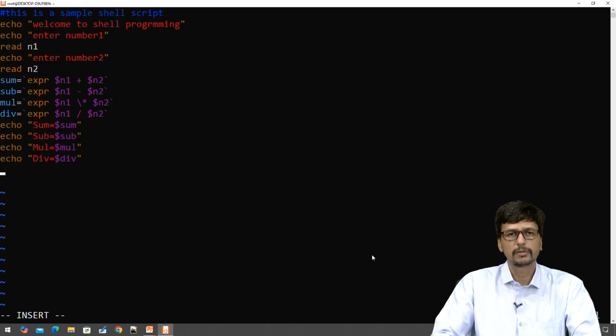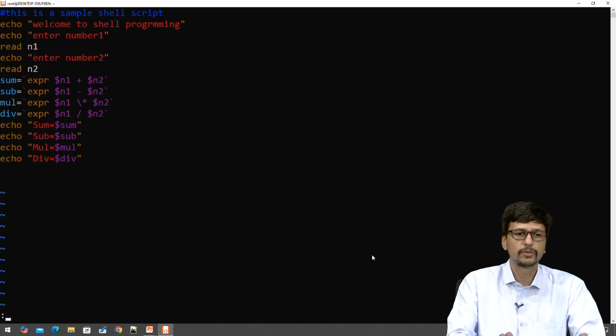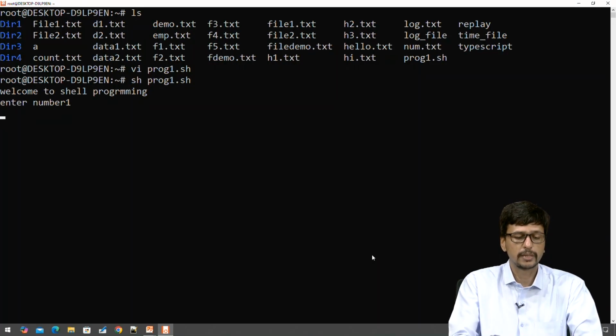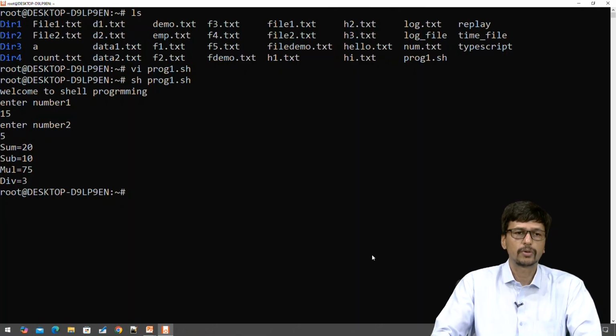Now I would like to save this script. So I have to press the escape key because I would like to change the mode. You can observe here, whenever I press the escape key, the insert at the bottom line is removed. Now I have to save, so you can put colon and then wq to save that script, right? Now you can run it by using the sh command and the program name, that is prog1.sh. Here it will ask for number 1, say for example number 1 is 15, then number 2 is 5. So you can see all four operations are executed with the help of this shell script, right?